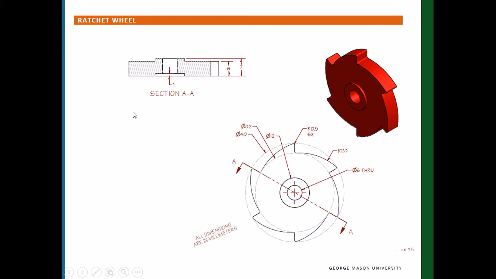Looking at the section view, we see that the overall thickness is 6 millimeters, and there's this little bump or protrusion on the back side, which you see here, which sticks out 1 millimeter. And on the front side, we also see this counter bore and the hole going all the way through. So let's get into Inventor and create this part straight away.